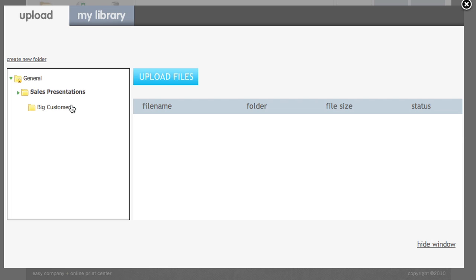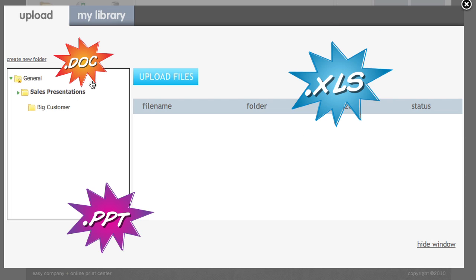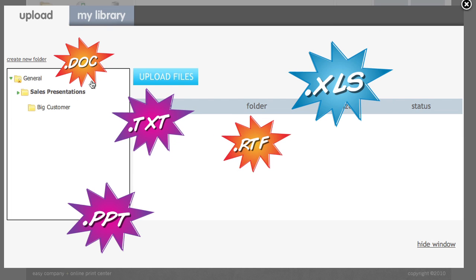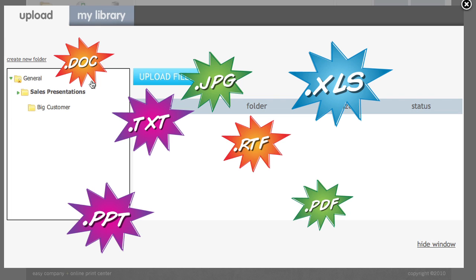You can upload any Office document like Word, PowerPoint, Excel, even RTFs and other text files, and we will convert them to PDF on the fly for you. We also accept and convert image files like JPEG. And of course, we take the almighty PDF. We actually love the PDF.